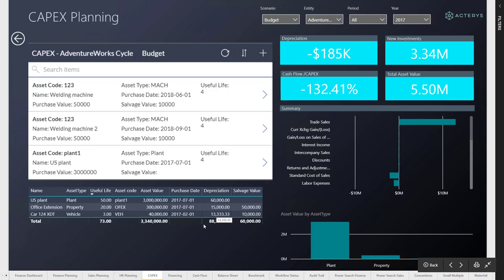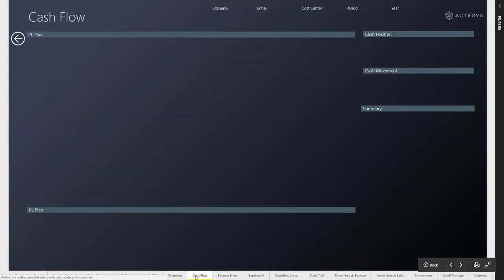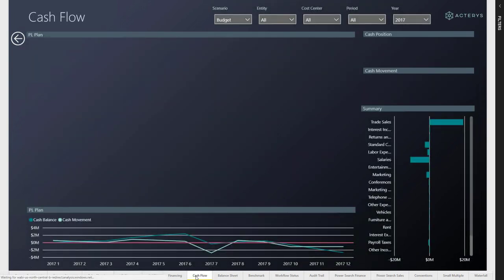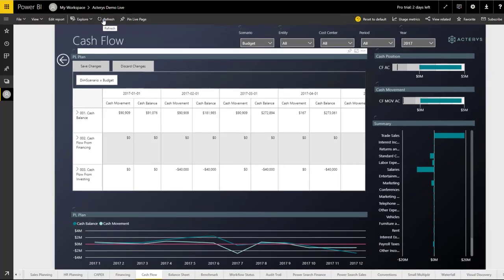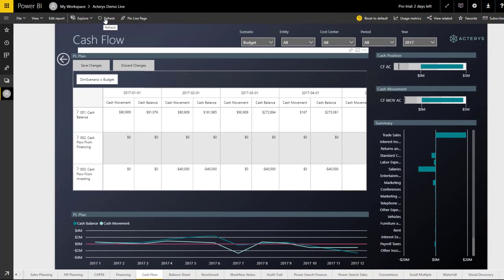But the interesting side is now, and this brings us to the place where everything comes together: can we afford this and what does this mean for our cash flow? So in the cash flow, everything comes together. All the income that we've planned for and the expenses that we've planned for are coming together. And we can have a look at the situation now. Let's refresh and see what the current situation is.